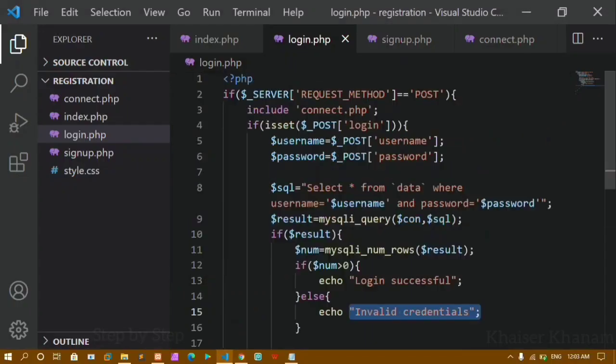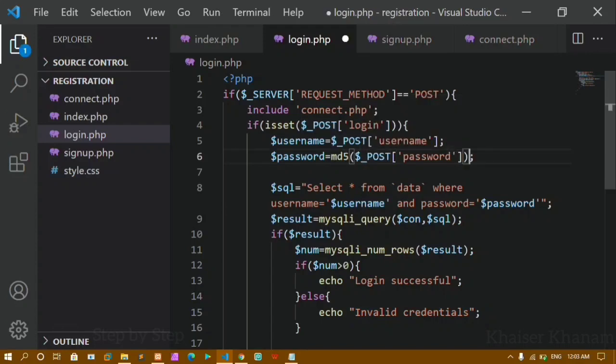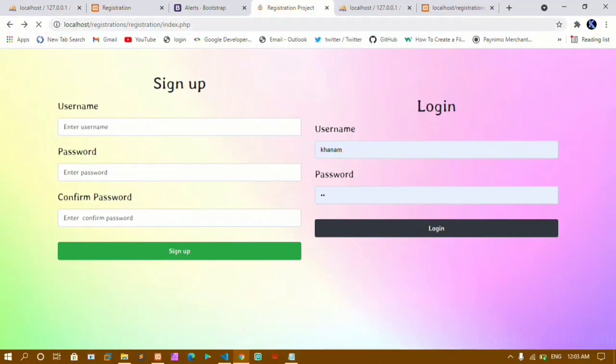Now here also I'm going to encrypt my password. I'll give MD5 and close the parenthesis here. I'll save this. Now I'll come to my project and refresh this one. First I'm going to sign up here.